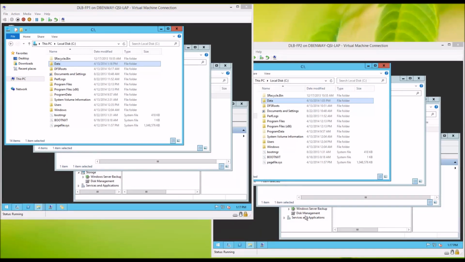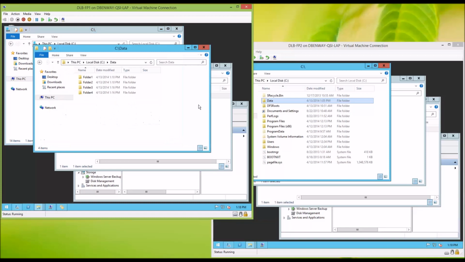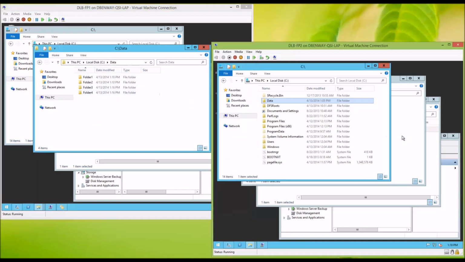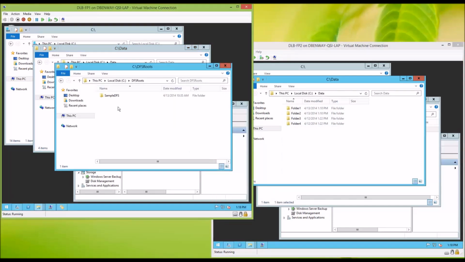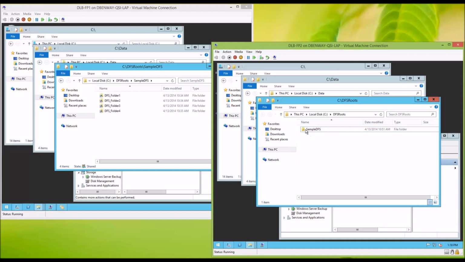After waiting just about a minute or so, we can see that the system on the left has got the data directory and the DFS roots directory, as does the system on the right. The system on the left in the data directory has got folders 1, 2, 3, and 4, as does the system on the right. The content of the DFS roots directory on the left is sample DFS with links to folders 1 through 4, and that's exactly what we're seeing on the right.